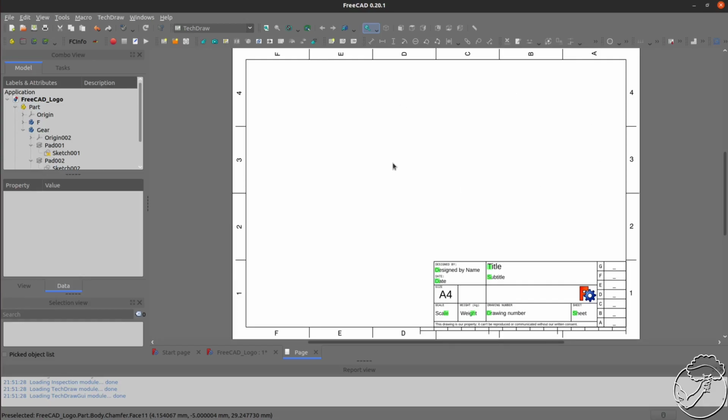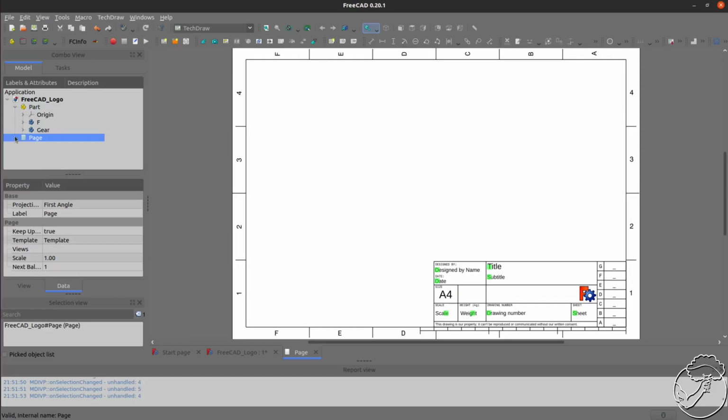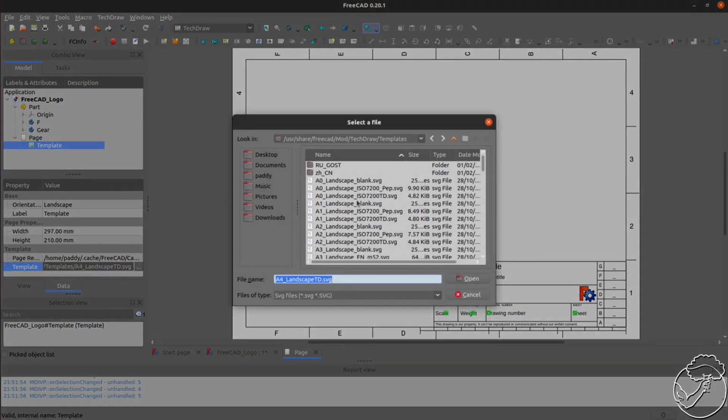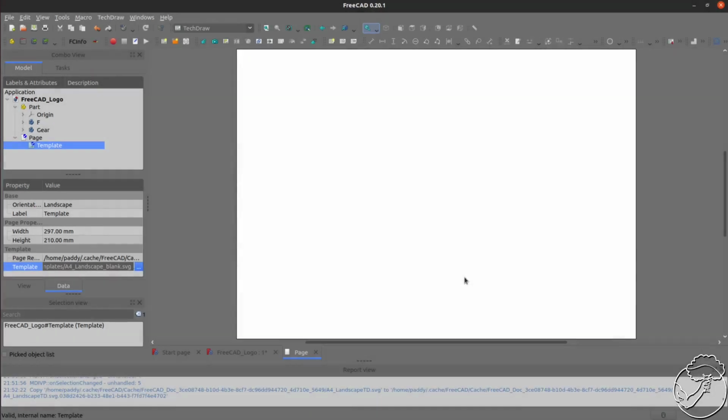So if I wanted to change my default template, what I would do is in my combo view I can go down to page, I can expand this out and select template. Here the last option you can see template along with a link to the SVG file. I can hit the three dots to the right hand side and this will open up the folder for me to select whatever template that I want. So in this case it was A4 landscape TD. I'm going to change this to blank, so A4 landscape blank. Open that and that'll just give us a blank canvas to work from.